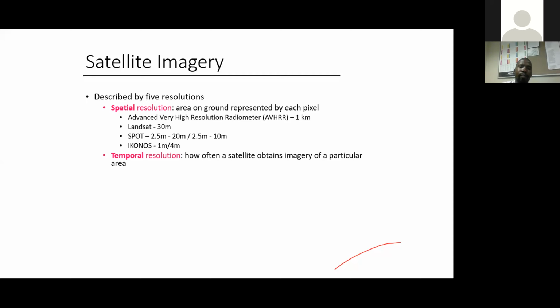That is the revisit time. For example, if it passes Botswana today at 10, and then it comes tomorrow at 10, we say the temporal resolution is 1 day. So the time it takes between the 2 intervals to image an area.